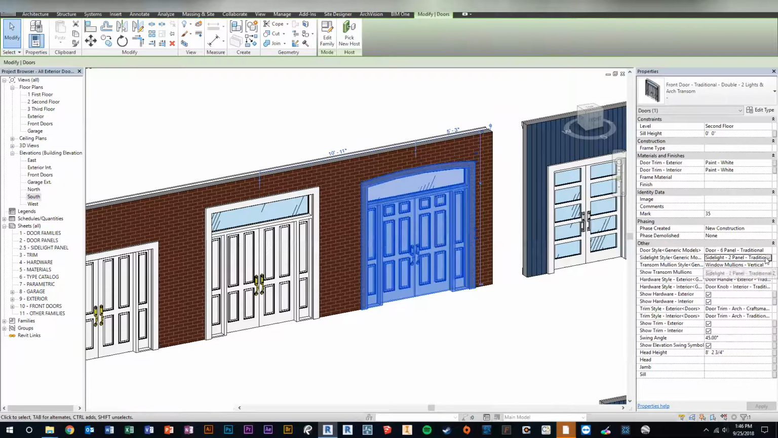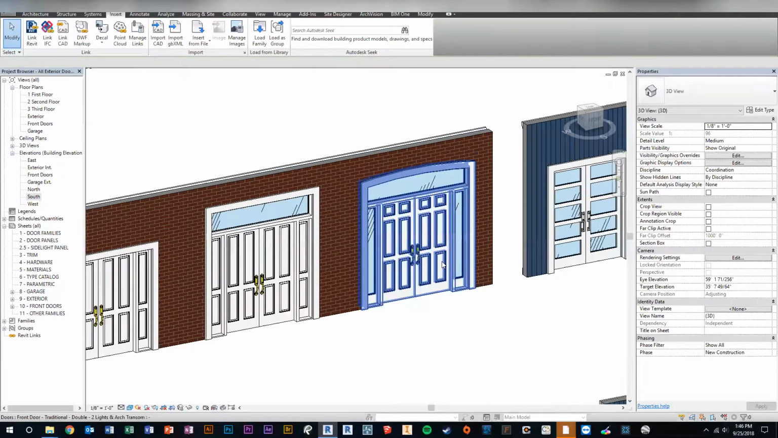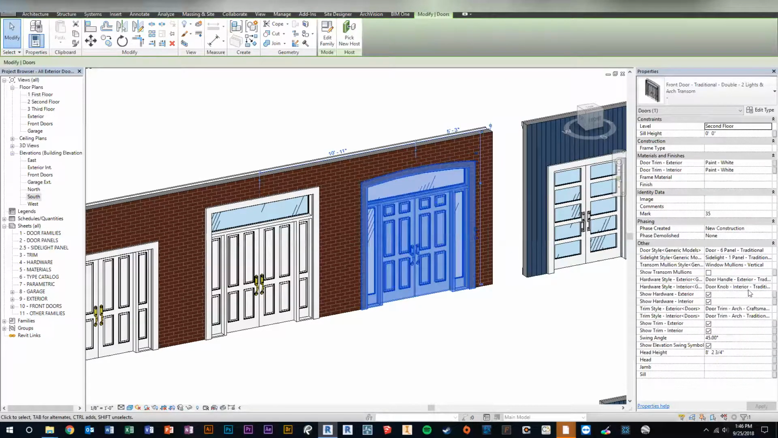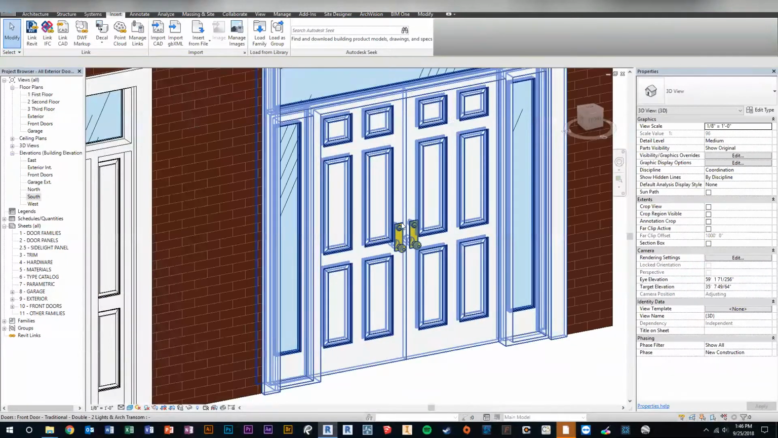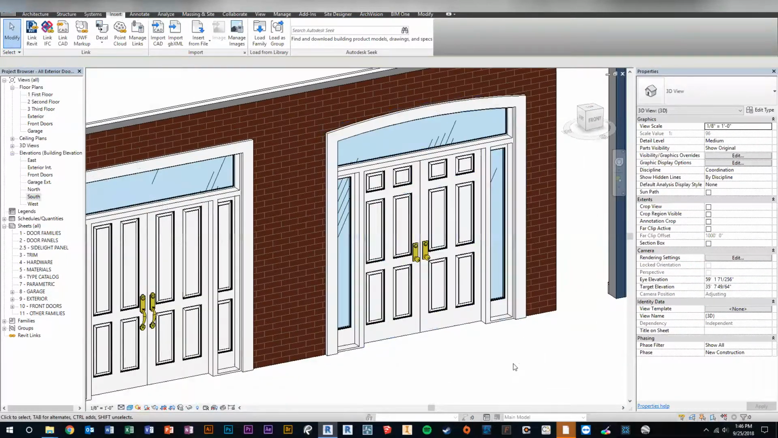And then for our side lights, maybe we just want some glass instead of paneled. And then let's go ahead and change the hardware style on the exterior side. Right now we have a handle, but maybe we want a knob, an exterior knob. So let's click that, and that'll change that for us. So it's got the lock and the knob still because it's an outside door.